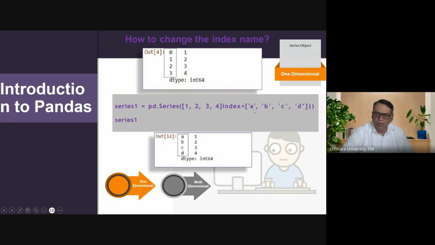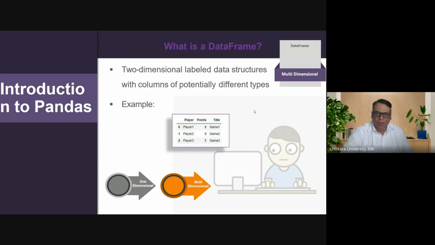So in this manner, we can change the index values using a series object. And right here, what is a data frame? A data frame is nothing but a 2-dimensional labeled data structure with columns of potentially different types. And you can see the example, rows and columns are there.